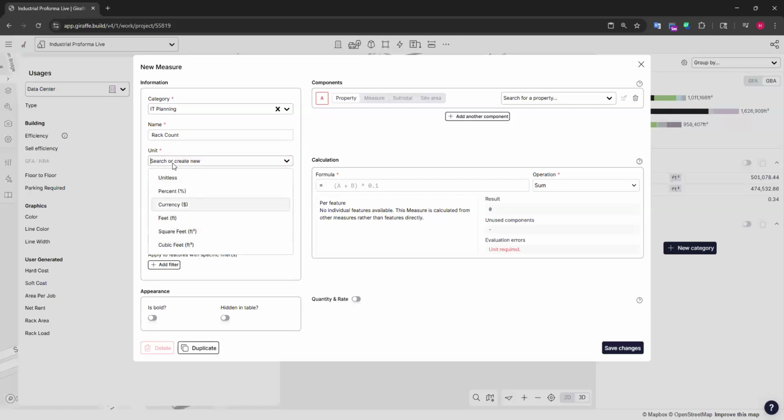And here the unit of measure is actually the number of racks, right? And I don't have that unit, so I'm going to create a new unit just by typing racks, and I'll put that in there. And now I have this brand new unit of measure that I can use. The precision for this, I want to be 0 because I can't have half a rack, right? You want the number of decimal places to round to the nearest full number. So it's going to do that for you.